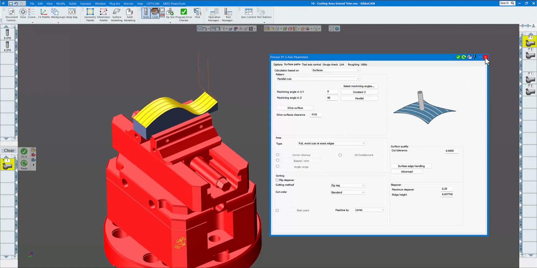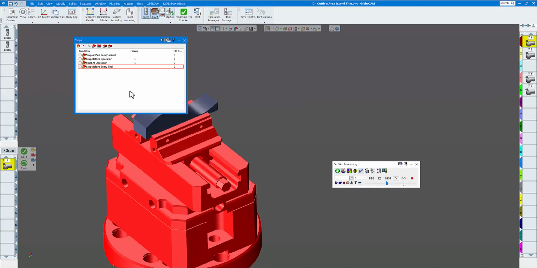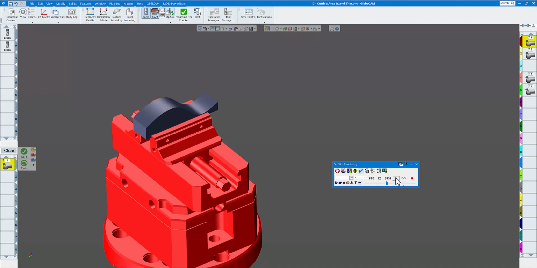And if we run that tool, we go to the rendering on here and click on stop before every tool. We'll run this down through it.